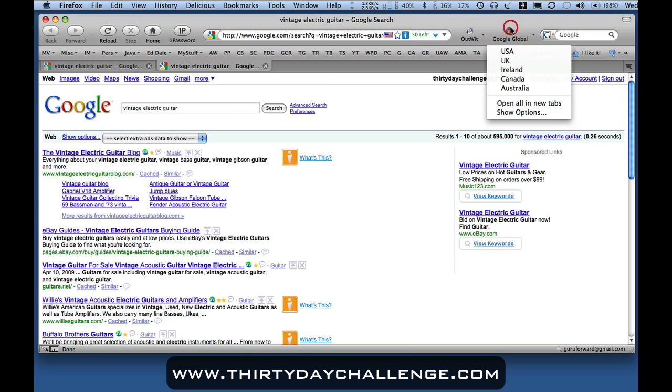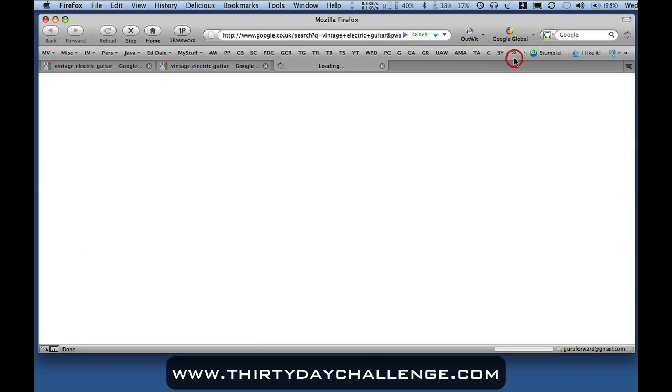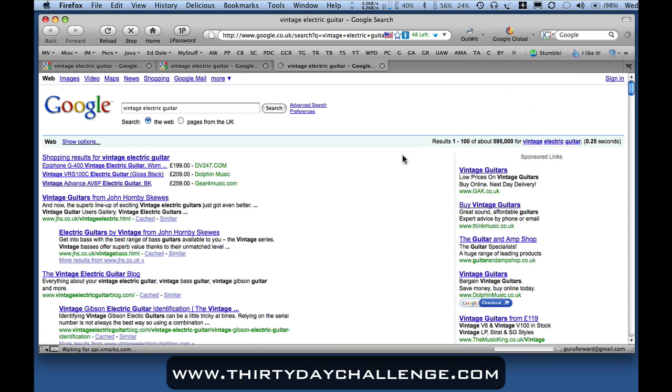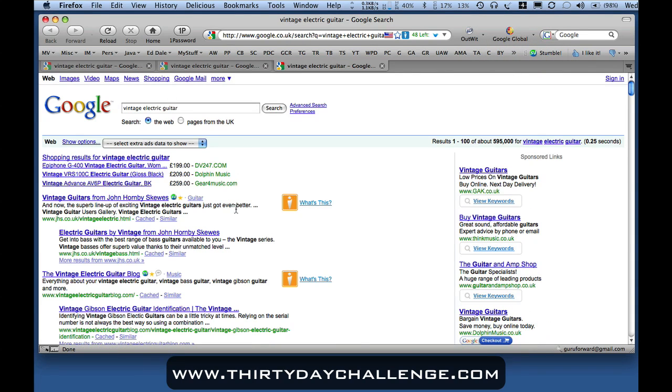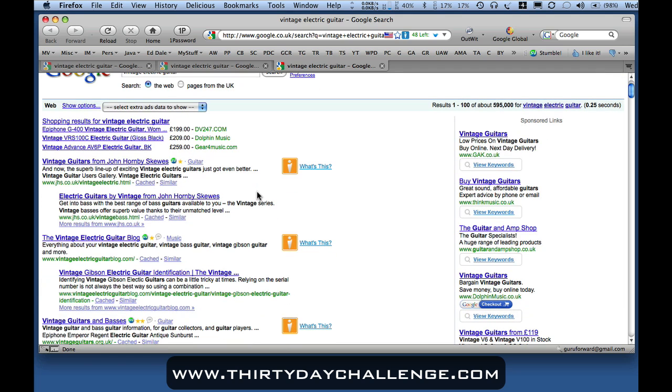Similarly, I can look at where we rank in the UK. In the UK, you can see the returns have changed yet again, and now the Vintage Electric Guitar blog is not in position 1. It's actually in position 3 here. The first 2 returns are from a website located in the UK, which happens to be on a UK domain, and which is also optimized for the key phrase vintage electric guitar.